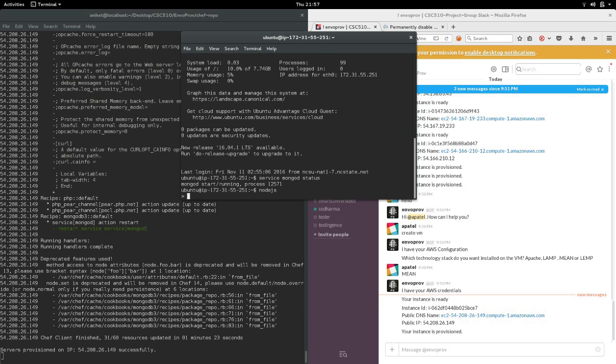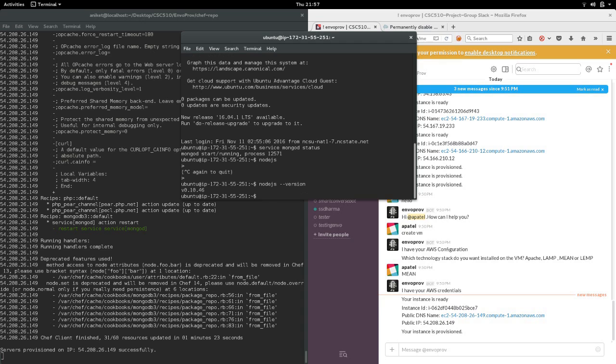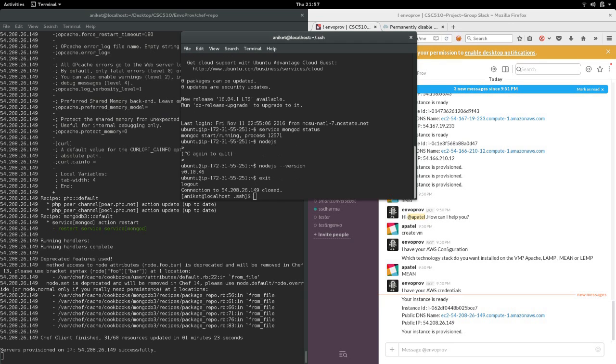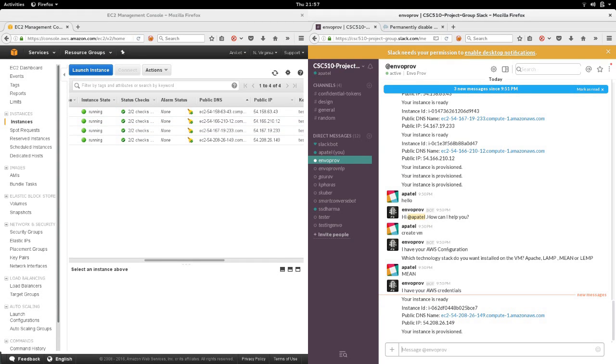We can also check whether Node.js has been successfully deployed. We can also check for the version of Node.js. So as we can see, the MEAN stack has been successfully deployed onto the VM.